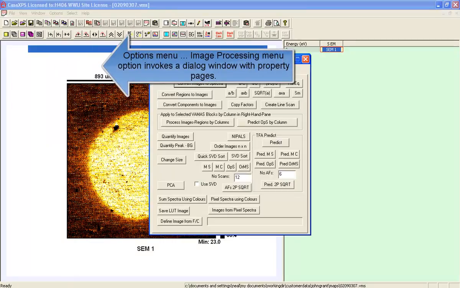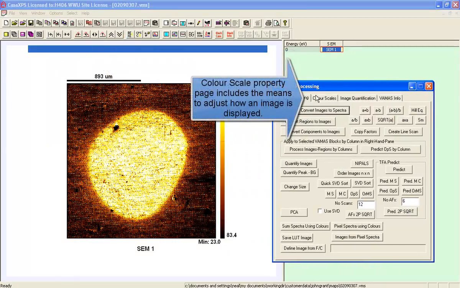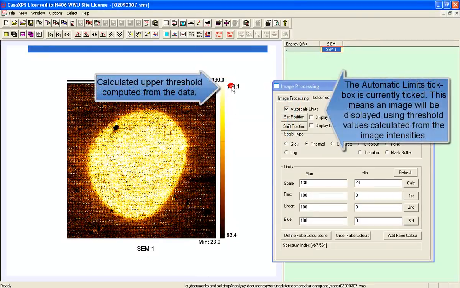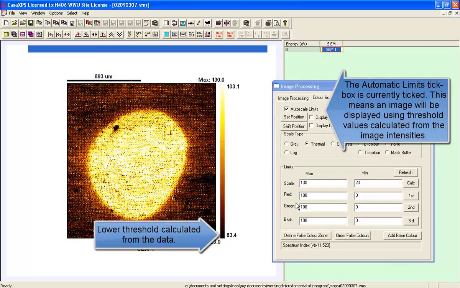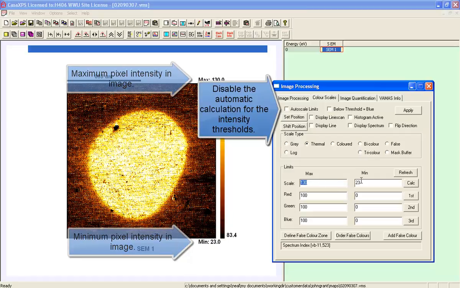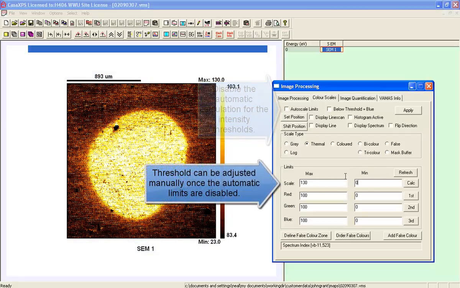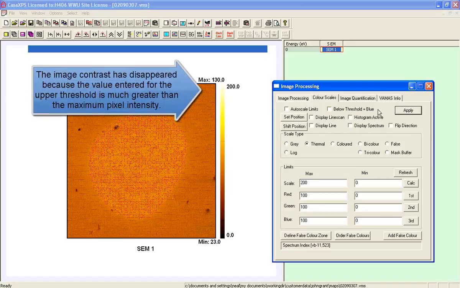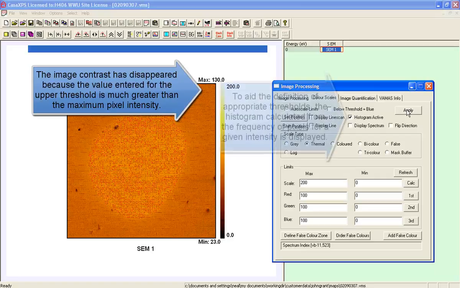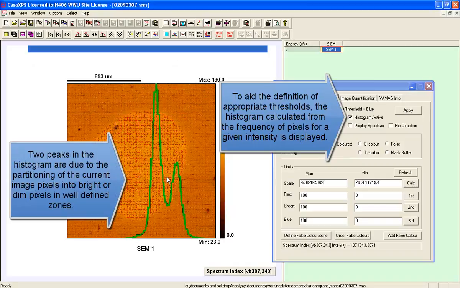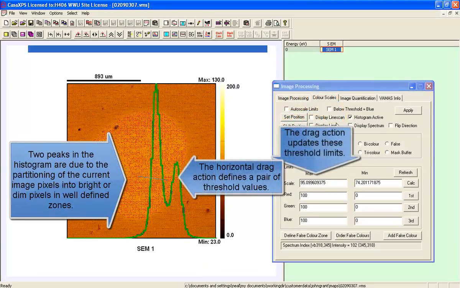located. The image processing dialog window has a color scale property page, and when you first display an image, the auto scale option, when it's ticked, will calculate thresholds so that the contrast is automatically set up. However, if we untick this box, we are then able to enter values to represent intensities, and the color scale will span the intensities we've entered. So we've lost the contrast because we've used a large value, larger than the maximum intensity within this image.